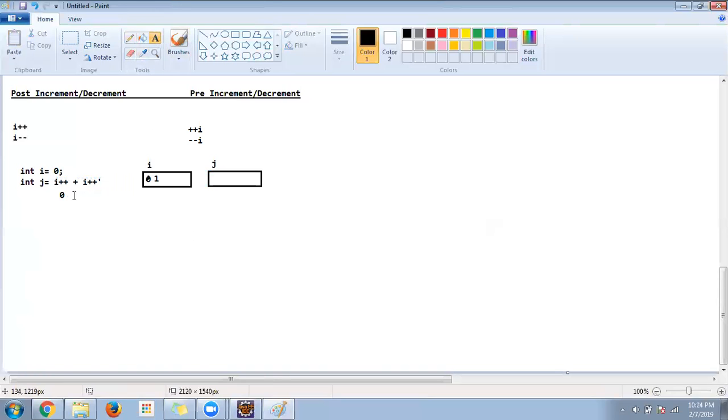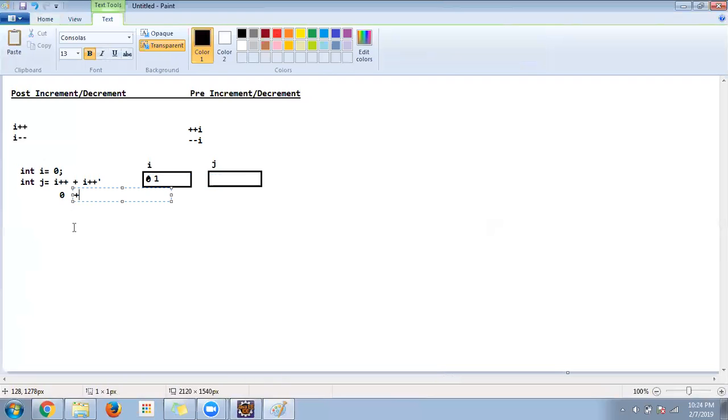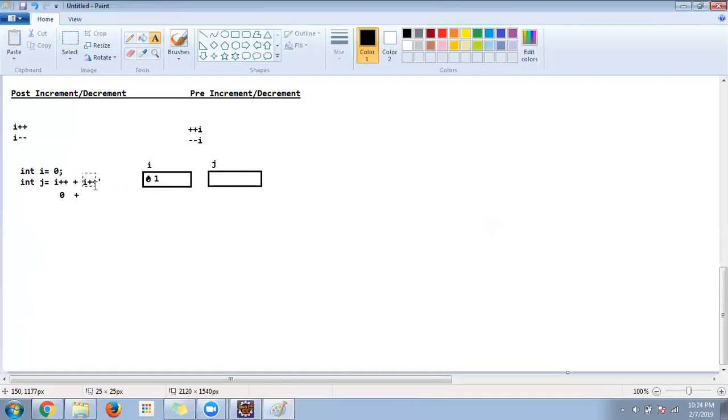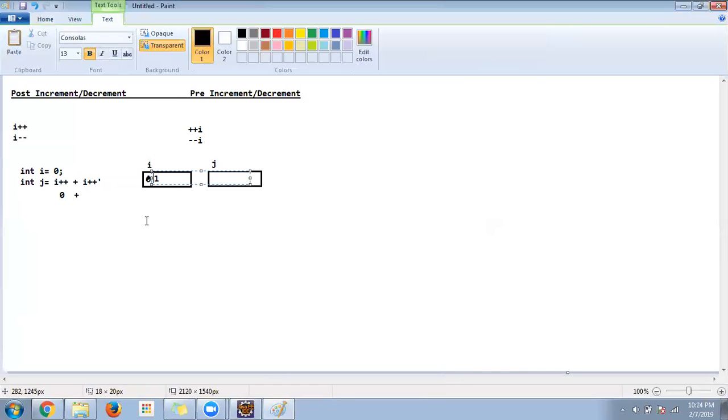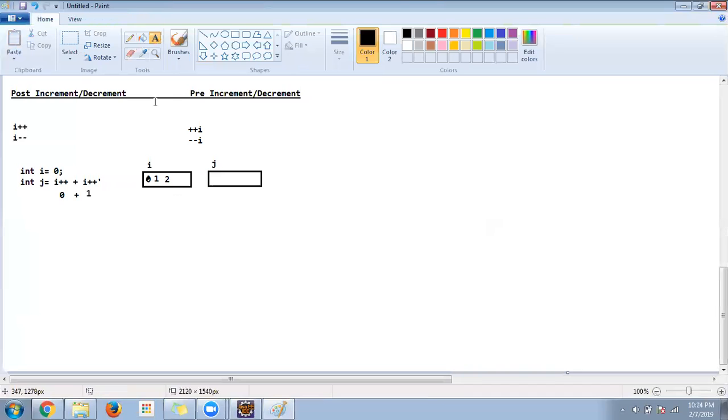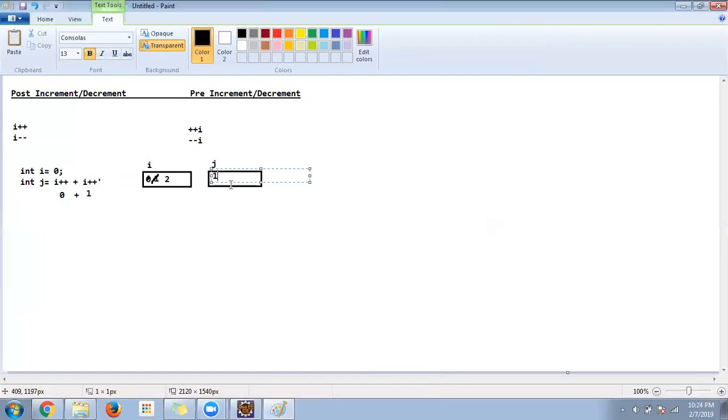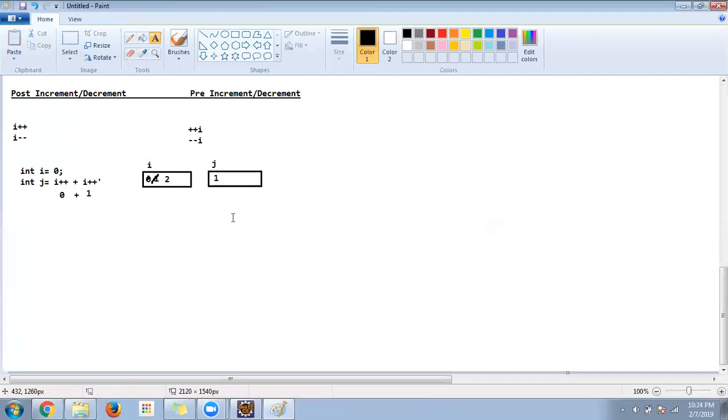Then the next I plus plus: first you take the I value. What is my I value right now? It is 1, so 1 will be taken here. Then the I value will be incremented to 2. So my j value will be 1, the I value is 2, and j is 1. Same concept: this is post increment.